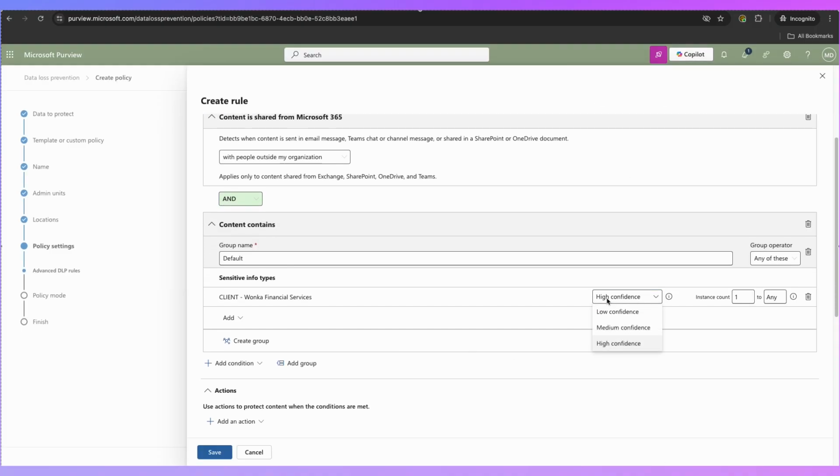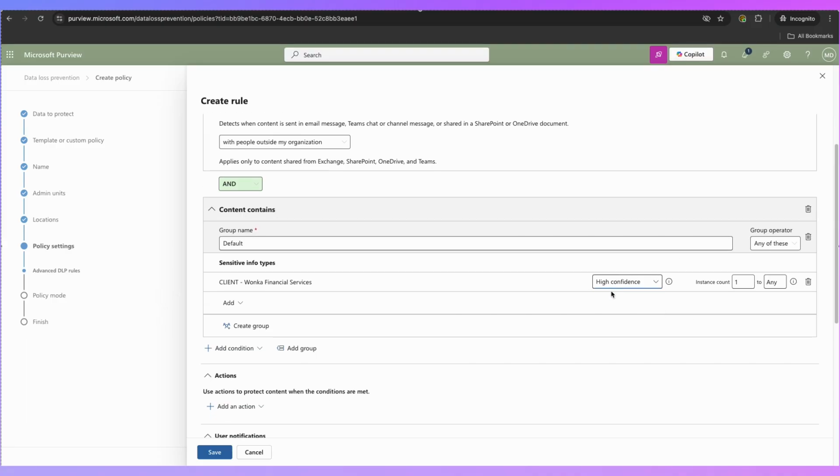And we can define the confidence level here. So I mentioned earlier, I'd recommend leaving this as high confidence to avoid too many false positives. You can come back and change this if you find actually it's not picking up on enough things. And instance count, so that's how many times it detects one of those keywords or keyword strings in a document or email. And we want to go with 1.